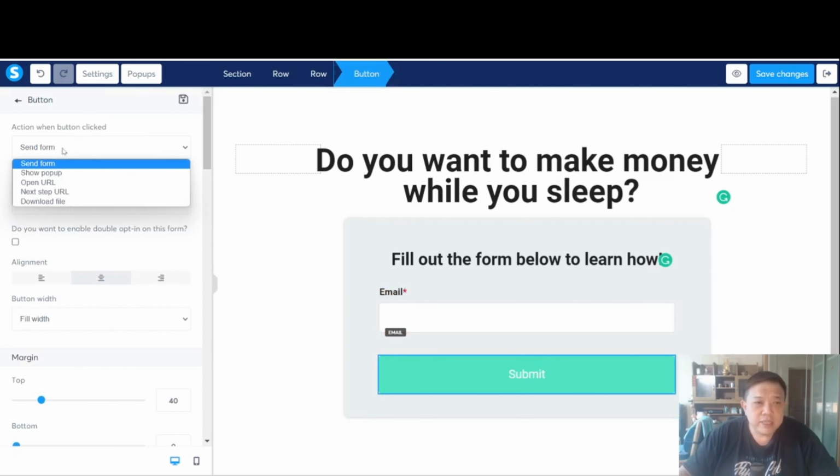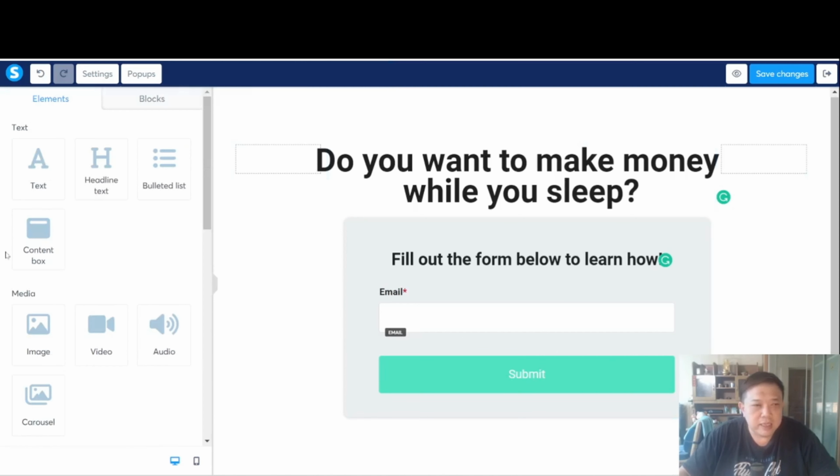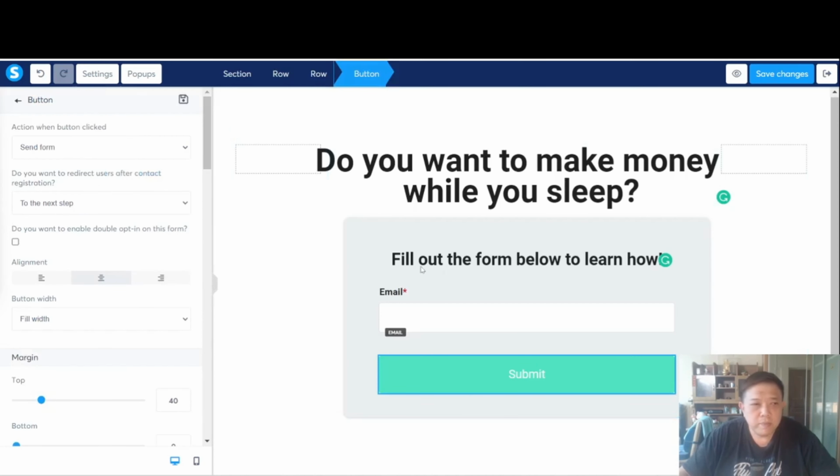So the first step you need to do is to make sure that when you created this button, or rather this platform, this template, once you click on this button, on the left you see the action when button clicked. Now always keep this as send form because you want to collect the information. What it means by send form is send the information to the tag within System.io.